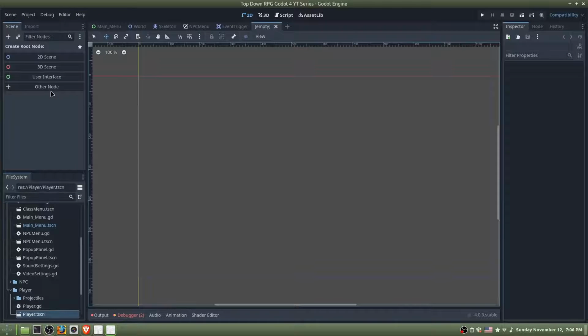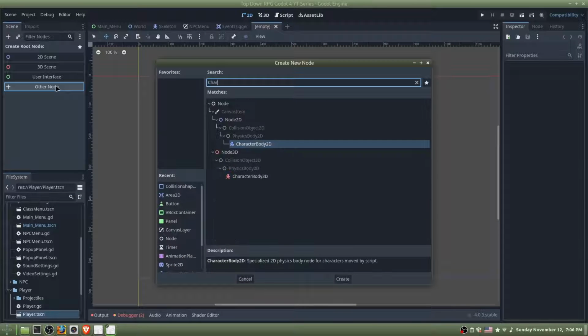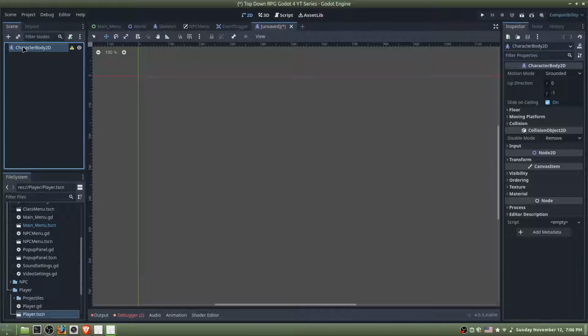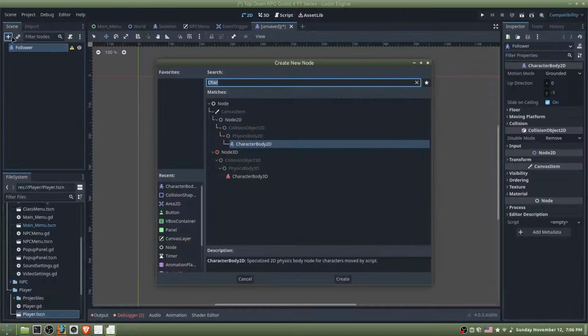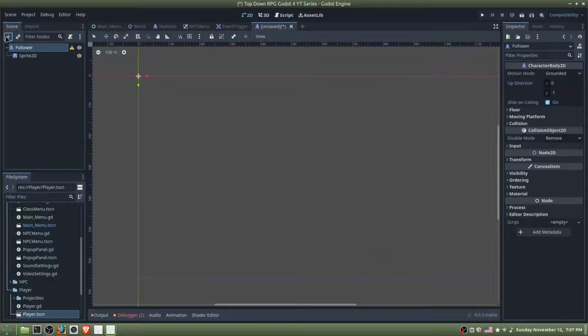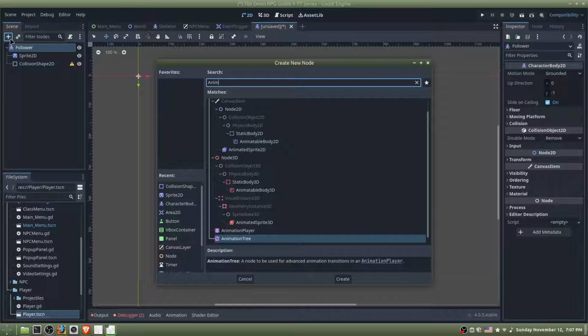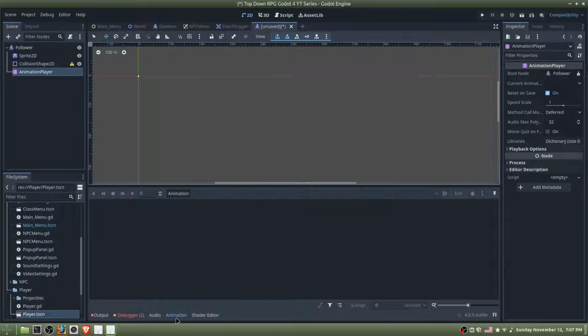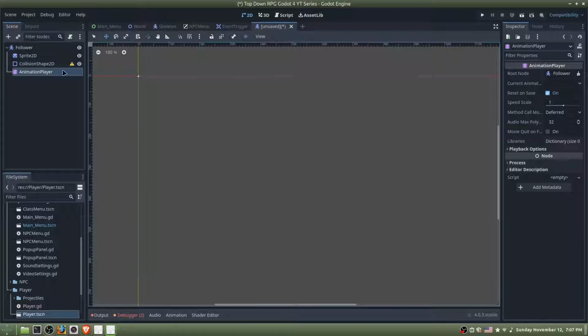So to begin, we're going to make a CharacterBody2D. We'll rename this to follower. This will be our base for our follower. And we're going to add a sprite. Next, we're going to add a collision shape. Then we'll add an animation player. We'll add an animation tree separately when we make an inherited scene of this scene here.